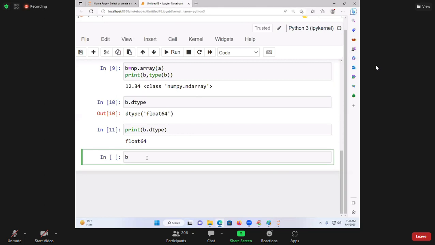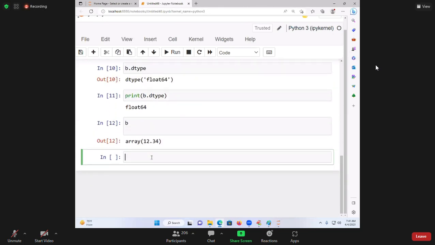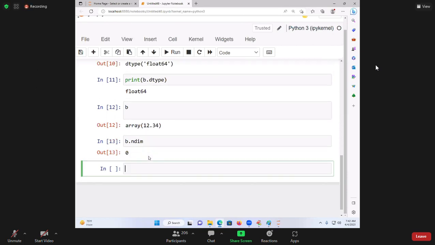Print B here. This is my array. This is containing a single element. A single element does not contain any dimensions. If I want to find out the dimension, B.ndim, it will print 0, indicating that only one element is there, no dimension at all. What is this dimension? 0-dimensional data.